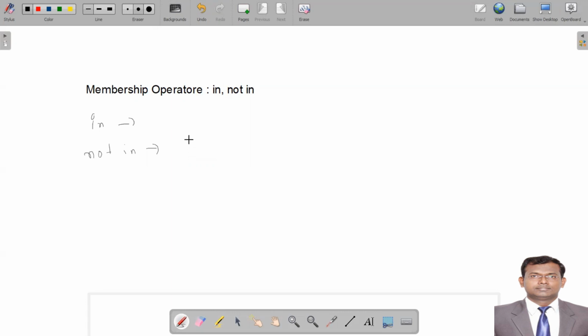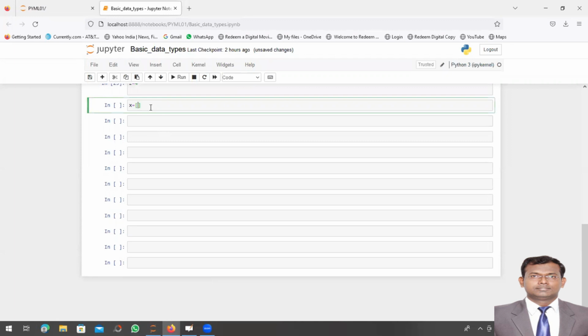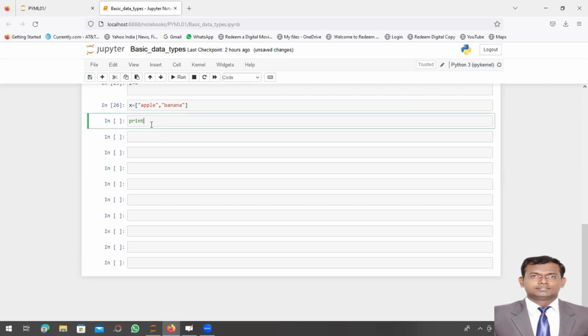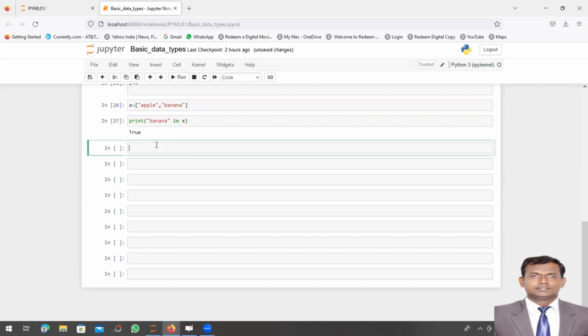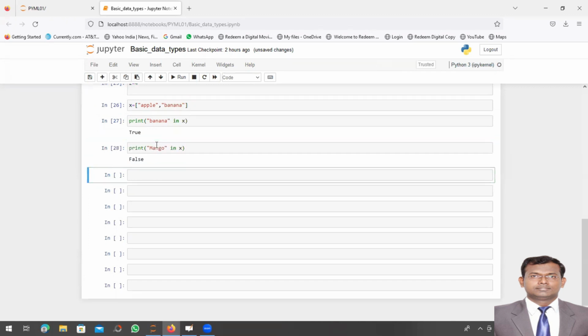Let us understand this by using a Jupyter code. x is equal to, we create a list. In the list, we have two names, apple and banana. Here we have created a list. Now you can see I'm printing banana in x. The output is true because banana is a part of the x list. If it is not part, it will return false.